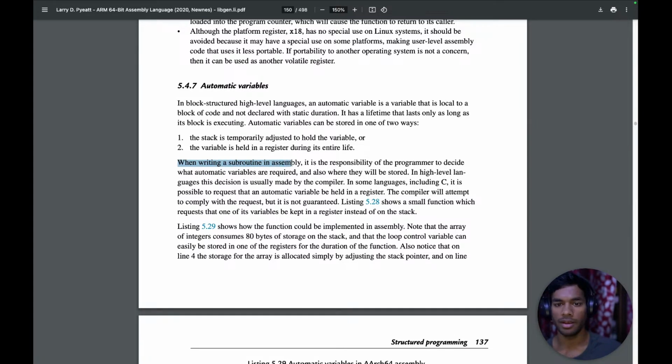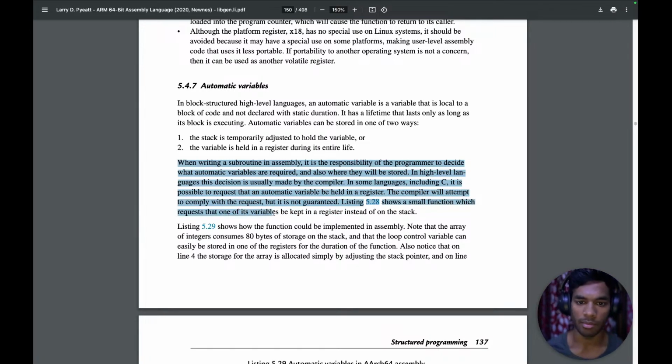When writing a subroutine in assembly, it is the responsibility of the programmer to decide what automatic variables are required and also where they will be stored. In high-level languages, this decision is usually made by the compiler. In some languages, including C, it is possible to request that an automatic variable be held in a register. The compiler will attempt to comply with the request, but it is not guaranteed. Listing 5.28 shows a small function which requests that one of its variables be kept in a register instead of on the stack.